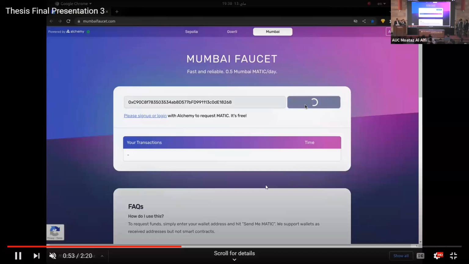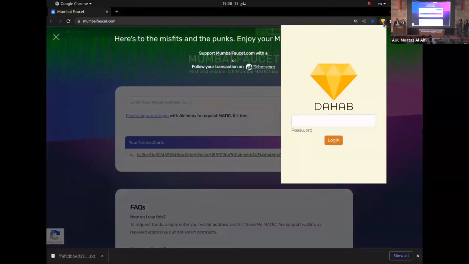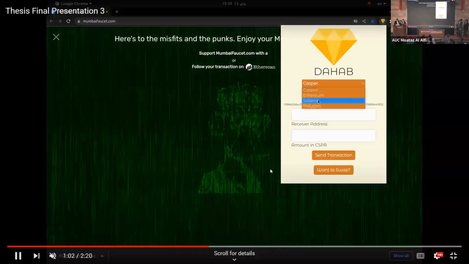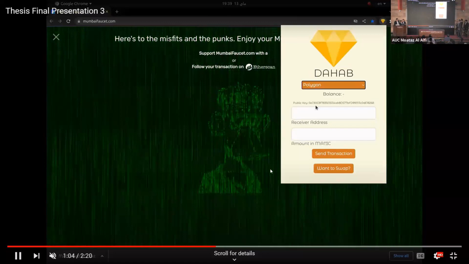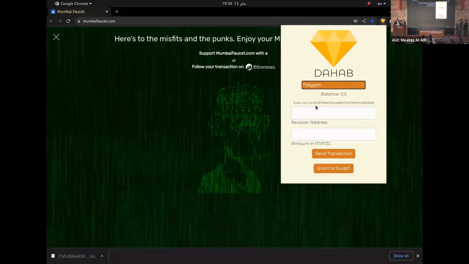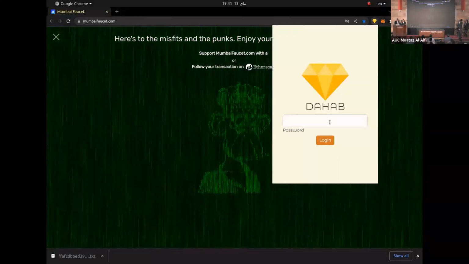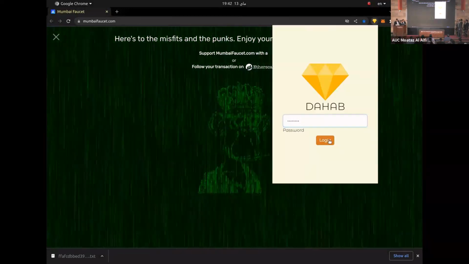So now when we check in our wallet again, we should see the balance has increased. So we log in again into our wallet and we check the balance of Polygon. And as we can see, it becomes 0.5. Now to test the sending transactions, we have another wallet having 0.25 balance. And we will send some asset from our wallet.